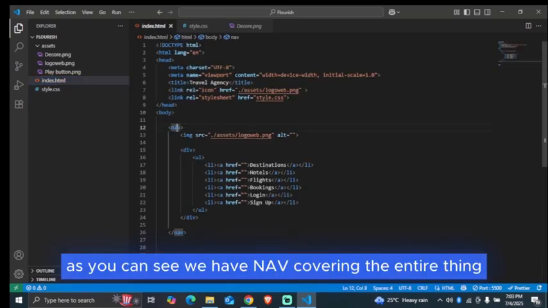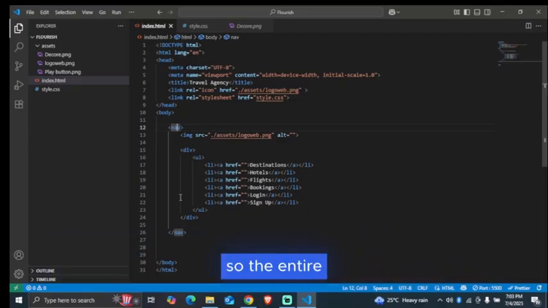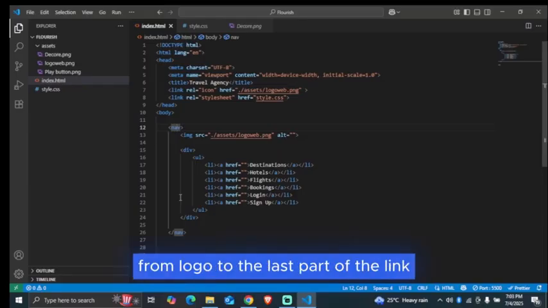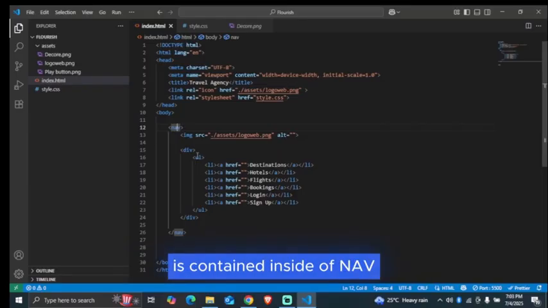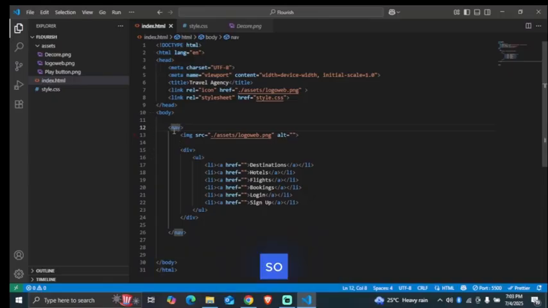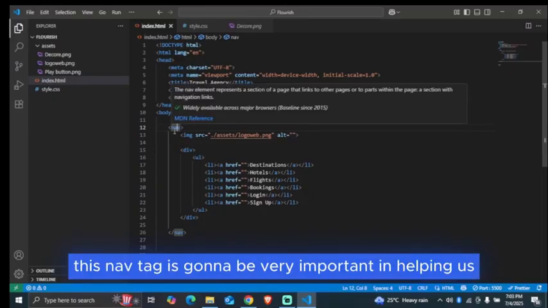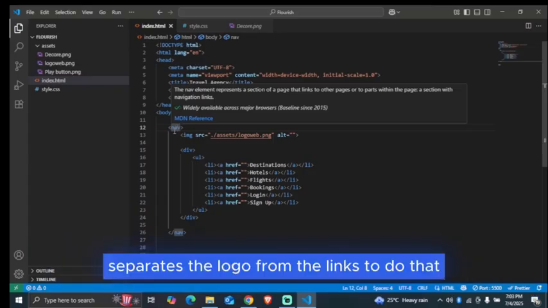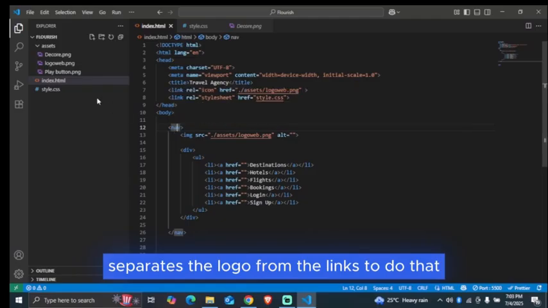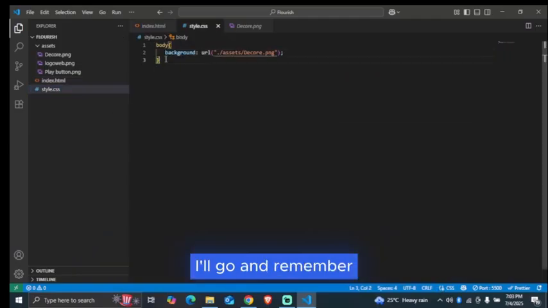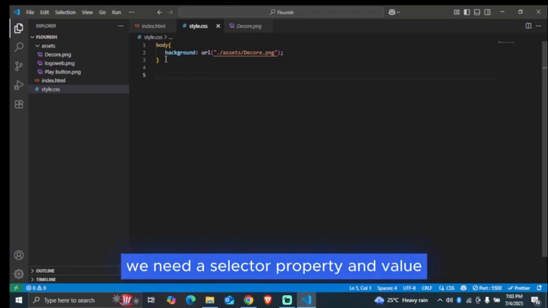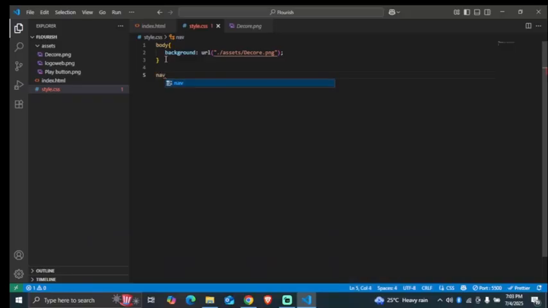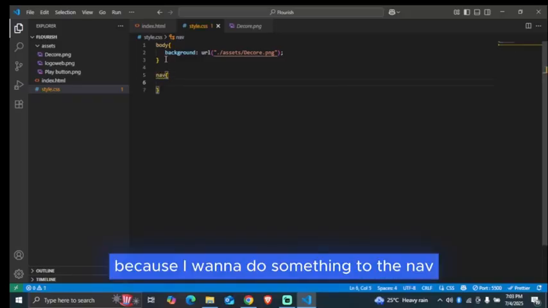As you can see, we have nav covering the entire thing. So the entire navigation section, from the logo to the last link, is contained inside of nav. So this nav tag is going to be very important in helping us separate the logo from the links. To do that, and remember, we need a selector, property, and value. This time, the selector would be nav, because I want to do some things to the nav.